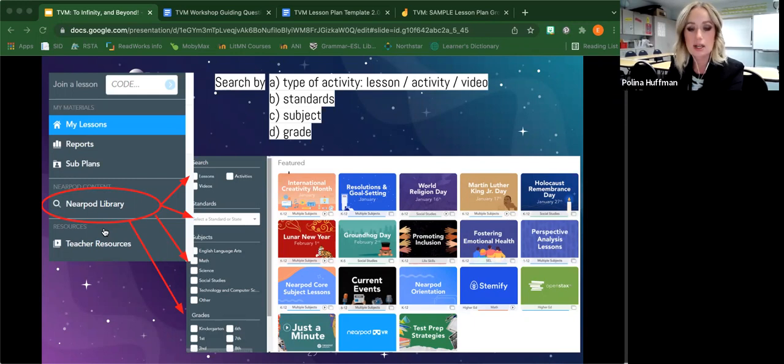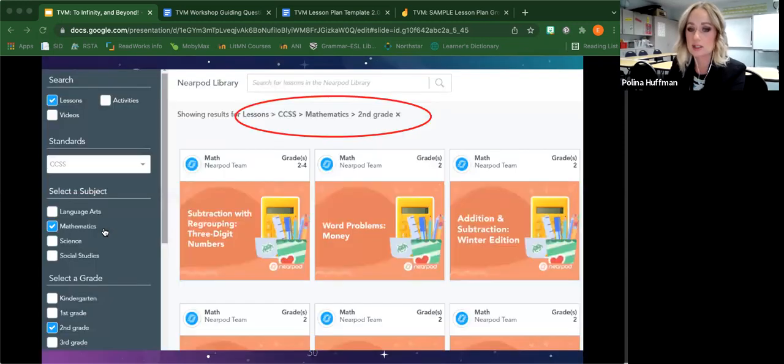You can search their lessons by standards. They do not have CCRS, but they do have Common Core. You can search by the state, you can search by the subject or grade. So Elizabeth, if you could advance to the next one. This is an example of searching by the standard, the subject, and the grade. And I just did the search by lessons.